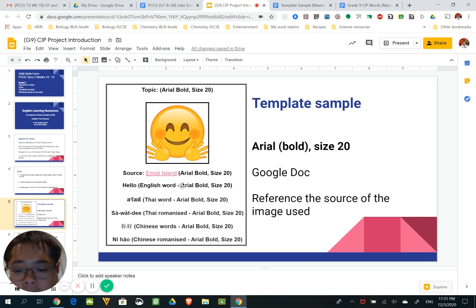It is an English word, and then you would want to put in the Thai word, which is sawadi, in the Thai language itself. The next would be the Romanized, so that students who want to learn Thai will be able to read it.